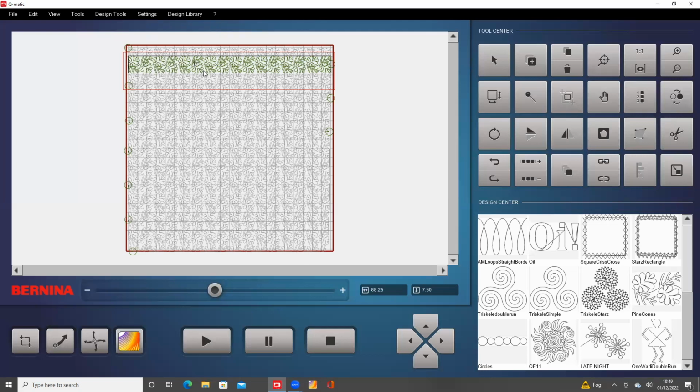Now I need to roll the rest of the quilt just to double check and see if any other motifs are missing, and I shall just repeat that process. I hope you found this useful.